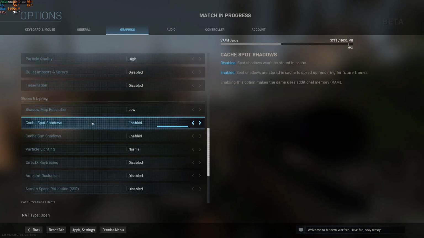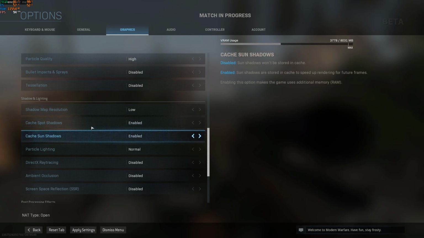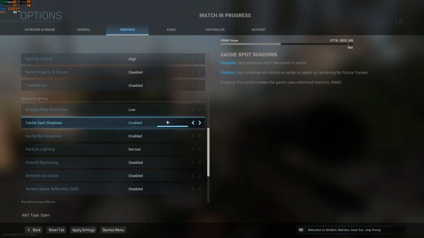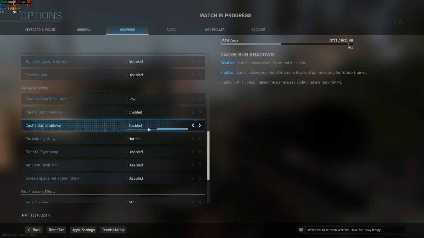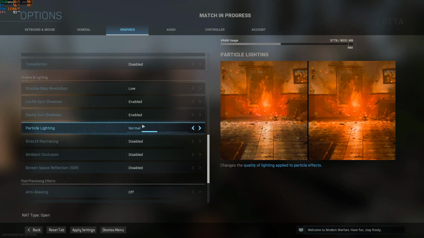Alright, so the spot shadows and the sun shadows for the cache, I've enabled that. Basically what that does is it stores the shadow in the cache, so it speeds up the rendering. It pretty much says it here. If you don't have it turned on, it's got to re-render that every time. So it might be worth leaving those two on, just for the rendering side of things. Take a bit of pressure off of your graphics card.